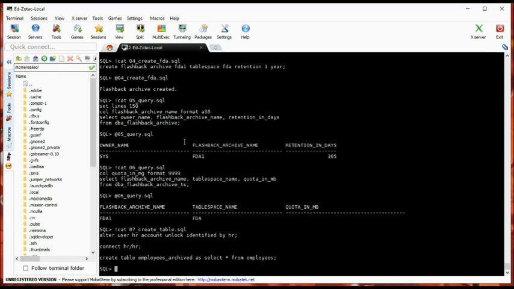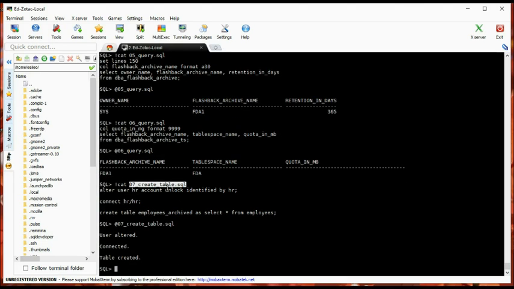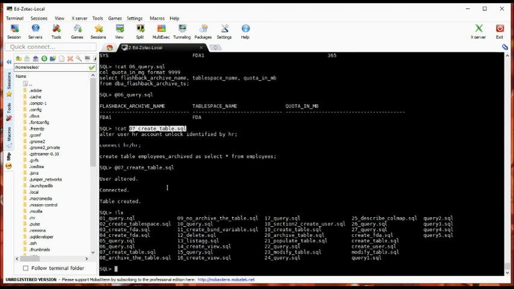So let's go ahead. I'm going to log in as the HR user to actually create this table. So the point of this script is just to create the employees archive table. The next thing I want to do is to archive this table. So let's take a look at how that's done.